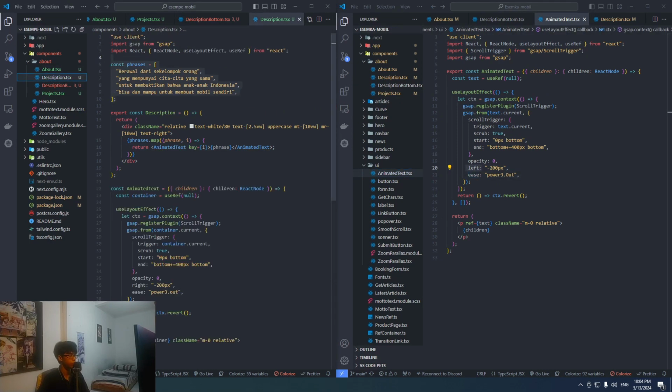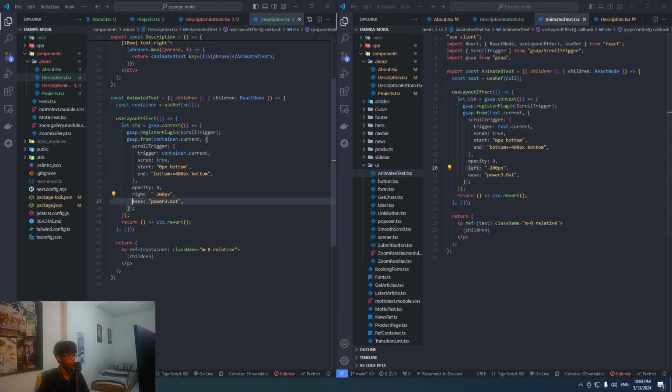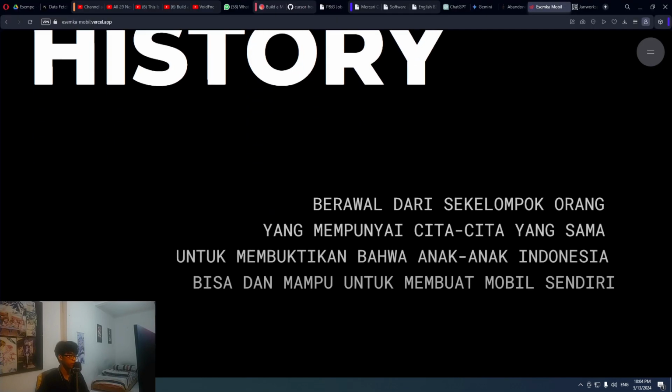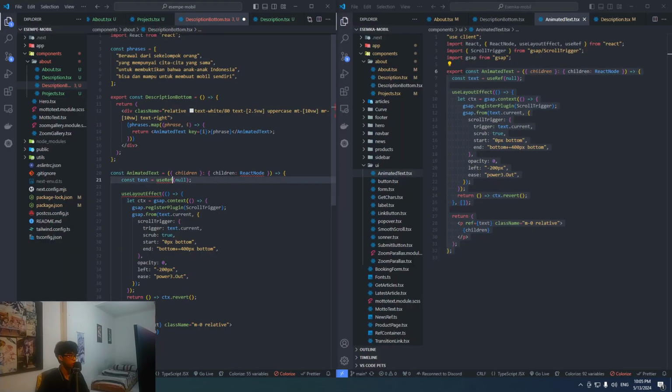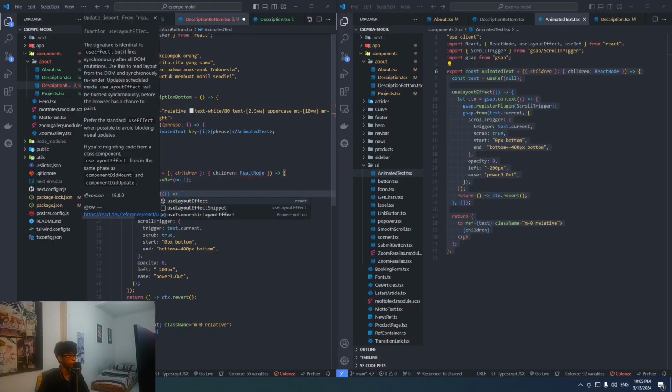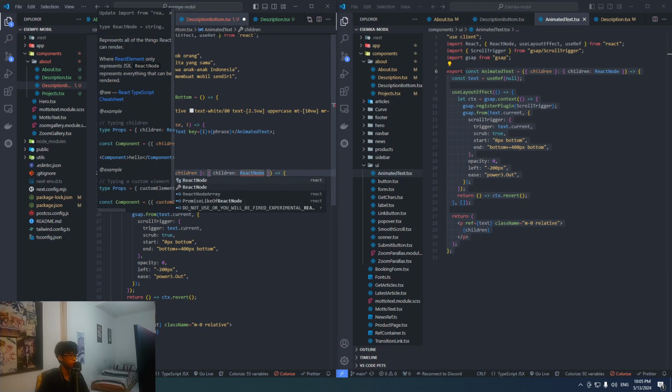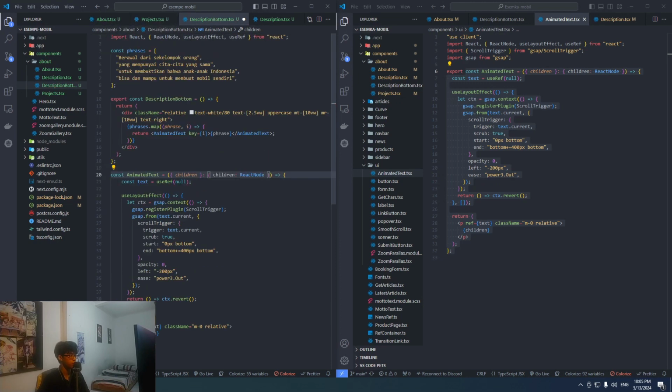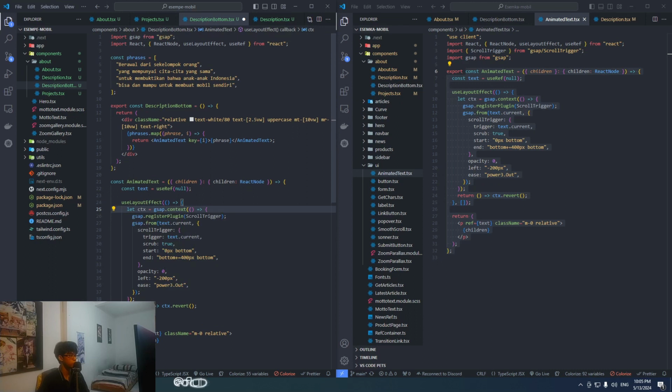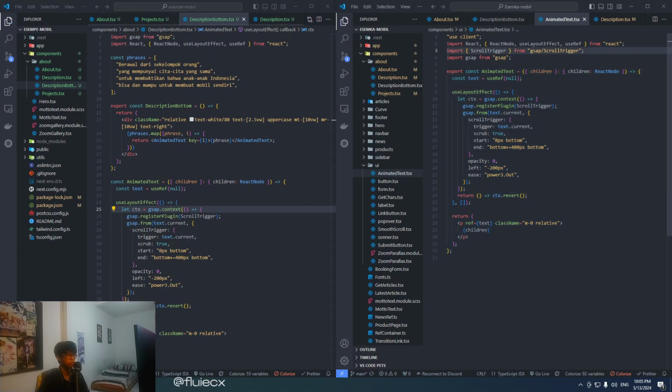For the upper one, it came from the right side, right? And for the bottom one, it came from the left side. Copy paste this one, import it from React, this one also from React, and then import this React node. And then after that, there we go, I guess. Oh, I forgot for GSAP stuffs. I think I forgot something. Yeah, this one.